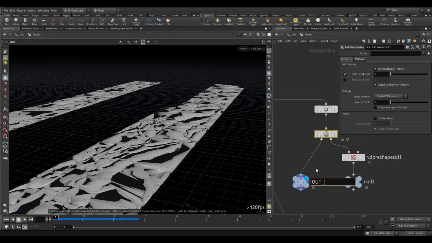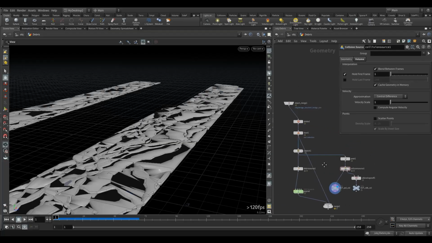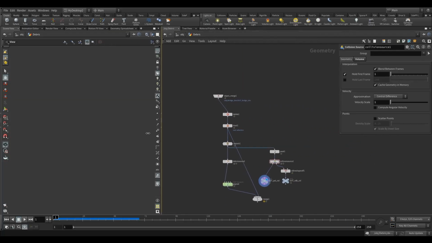So we'll call this out. This is polygonal geometry collision, so pol col, it's just my habit, I call them that, and out VDB col. Okay, so we need to bring these into the simulation.